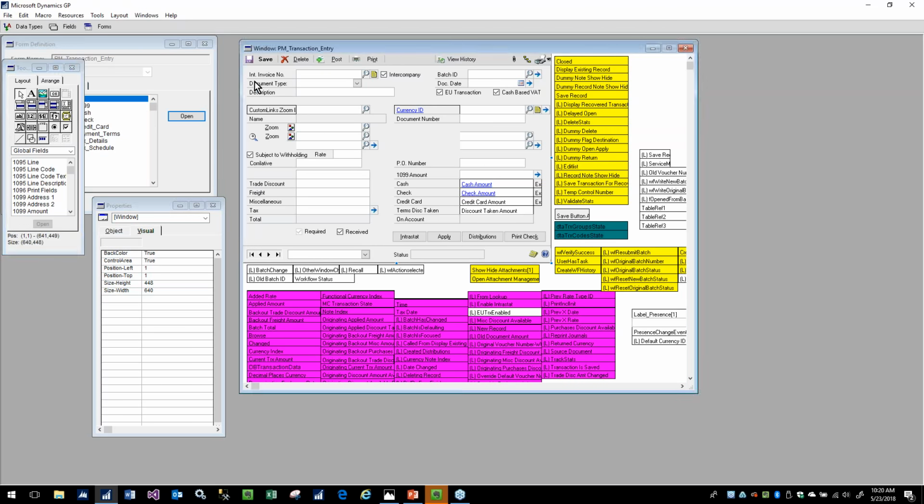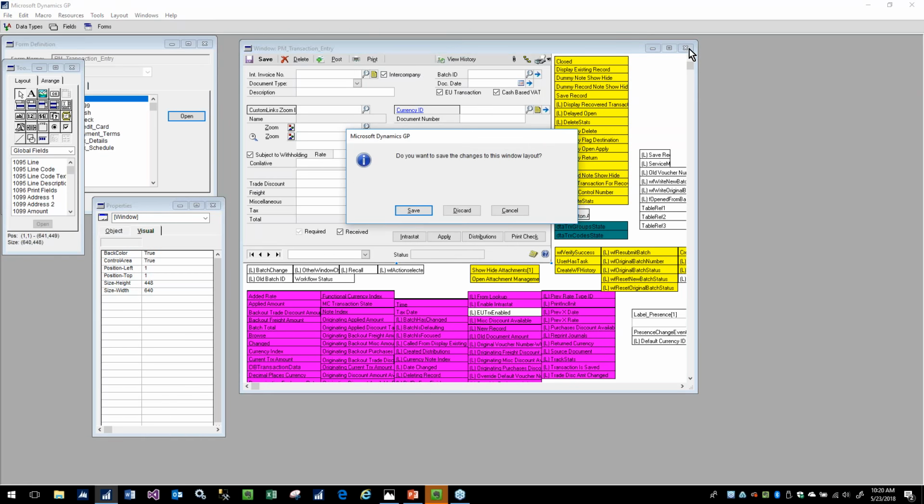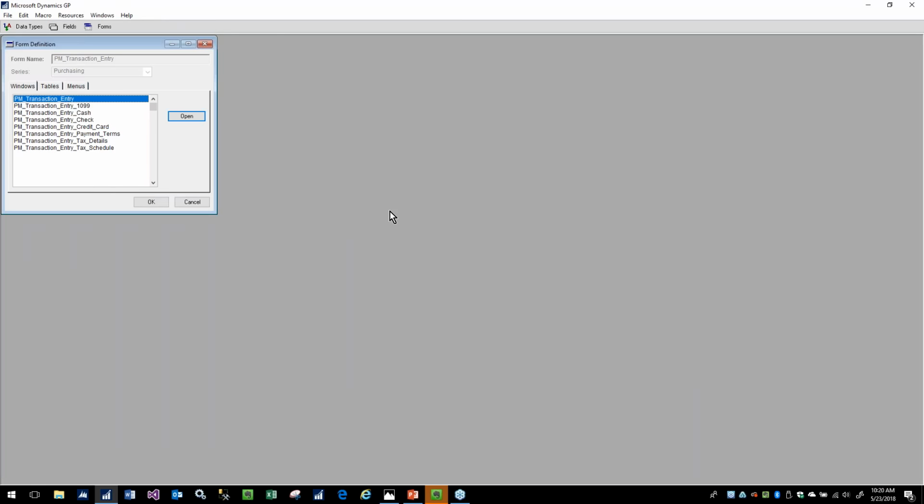So I have changed the label, moved the fields, and hidden some fields. So we go ahead and just save these changes now. To save the changes, you click on the X on the designer window, and it's going to ask you if you want to save the changes. And I'm going to save.